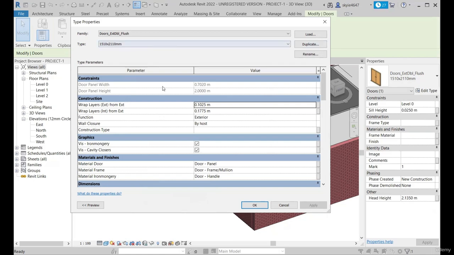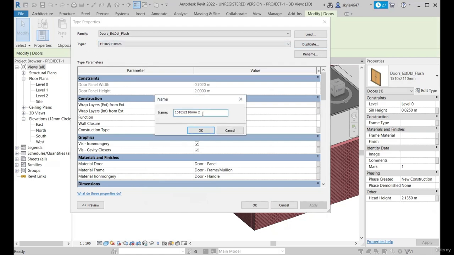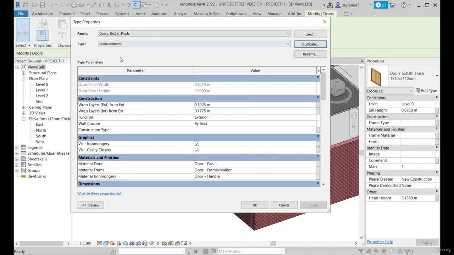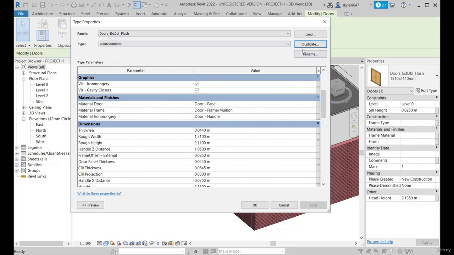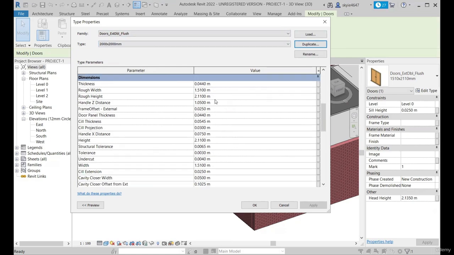And if you want to change the type of the door, you can just duplicate it. And if you want any other type or any other value, say 2000 mm by 2000 mm, just type it out and give it a name. For now, you haven't made any changes to its properties. So the steps for renaming or making a duplicate of an existing family type are: just duplicate it, first rename it, then change the properties.